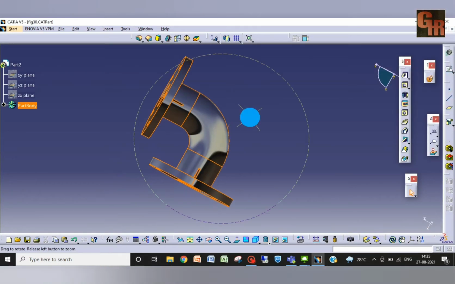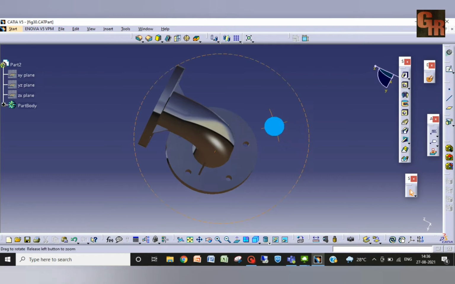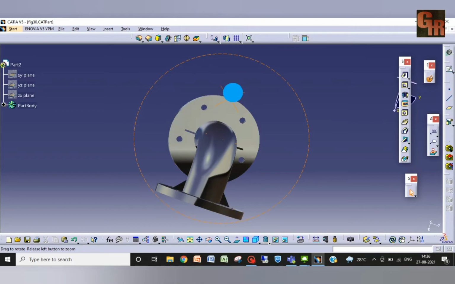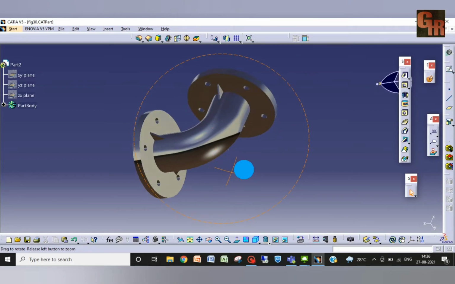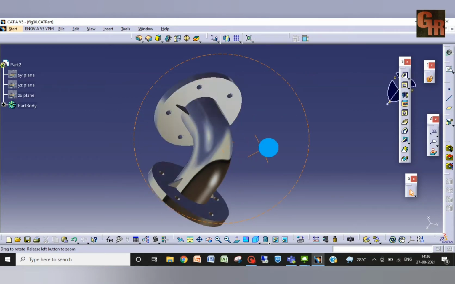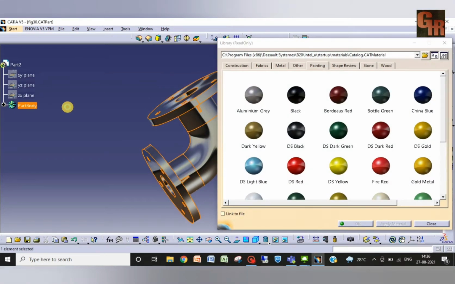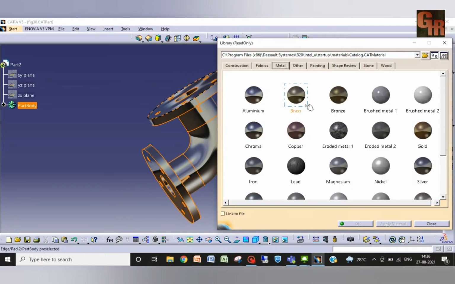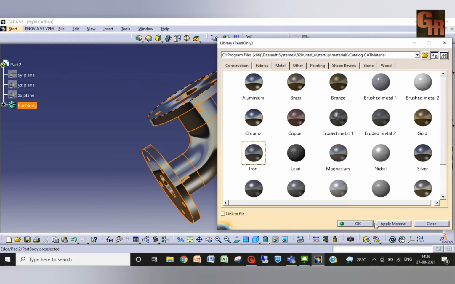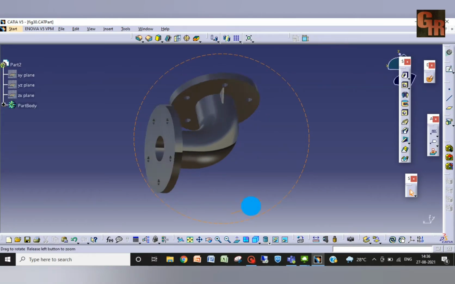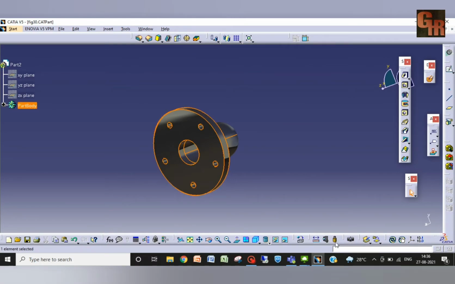You can see now it is in aluminium. It is shining a little bit as per the aluminium material. So you can apply steel also. We have metal materials: aluminum, brass, bronze, like this. Magnesium, lead, iron. If I apply iron, it will look like this. The iron material, like this. So you can add any.